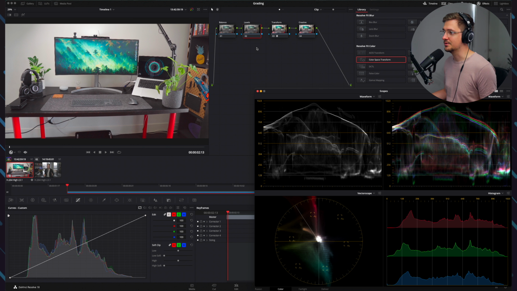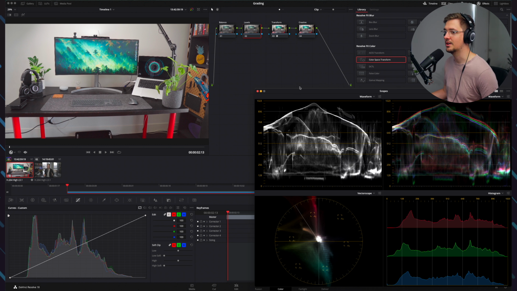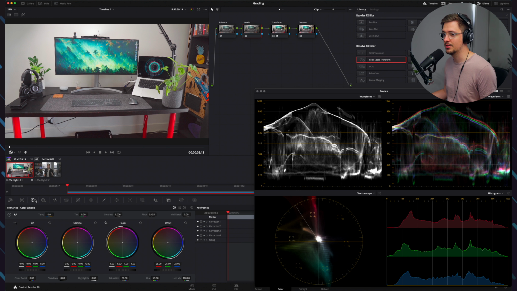So for levels, we want to start off by looking at our Luma waveform here. Now I've turned off colorize, so it's just all Luma. And then you can increase the brightness just to make it a bit clearer as well, which is quite helpful. So now we can see where the shadows and highlights are. In order to adjust these, I'll just go over to the primaries color wheels. Now where it's all sitting right now is pretty good.